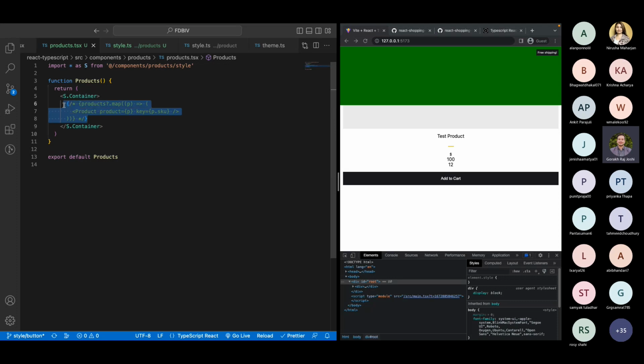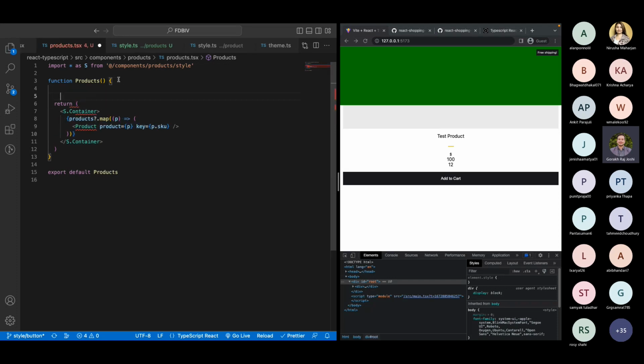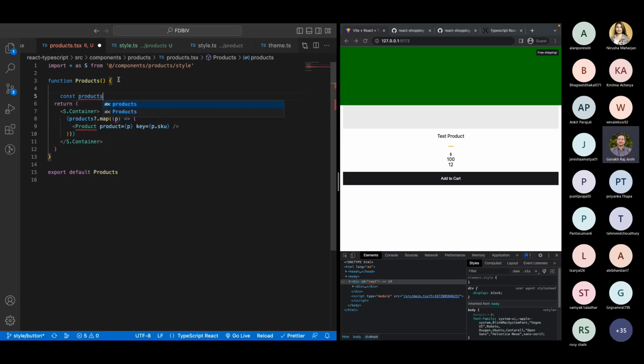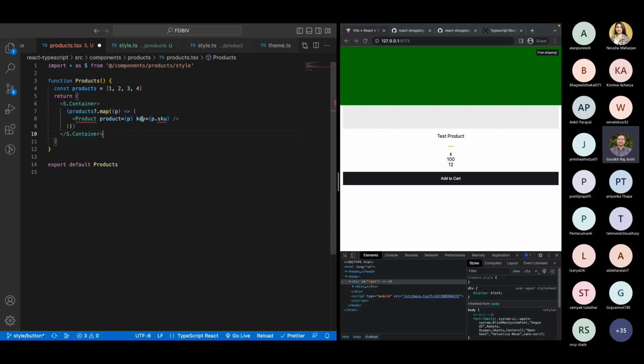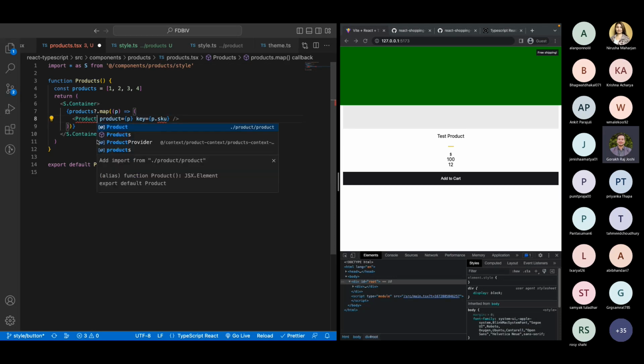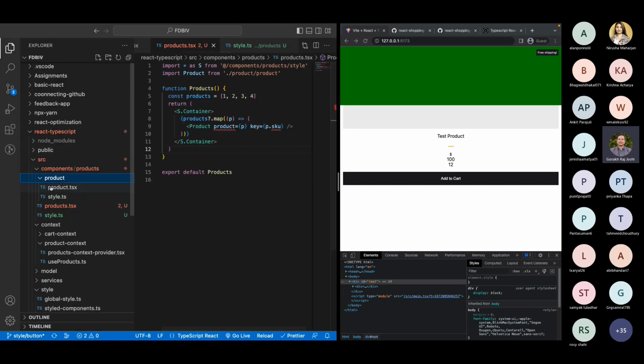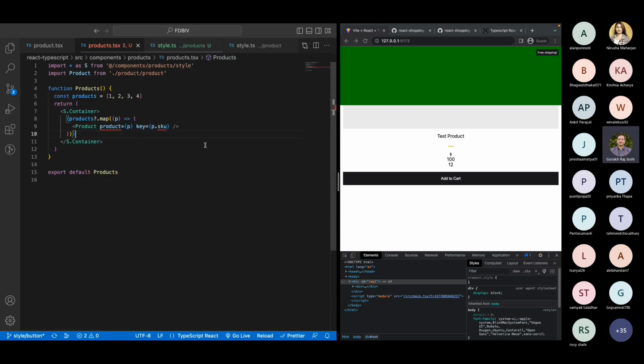Maybe if you want, you can simulate it here, like const products equals, let's say 1, 2, 3, 4, but it will also not work because it should be an object where we will have some properties like SKU. And this product component is coming from here actually. And it requires product. And actually, are we expecting something there? No, we are not. It means we can remove everything from here.